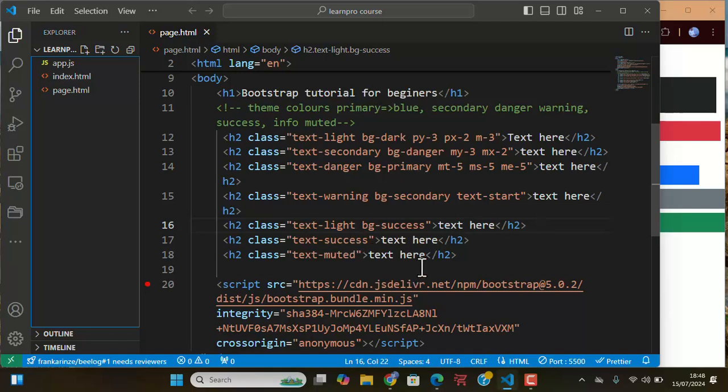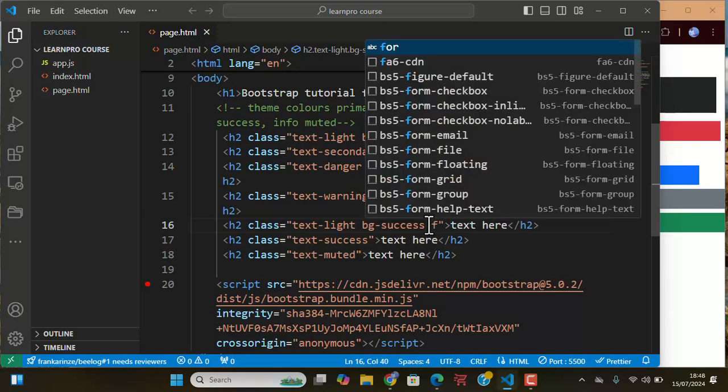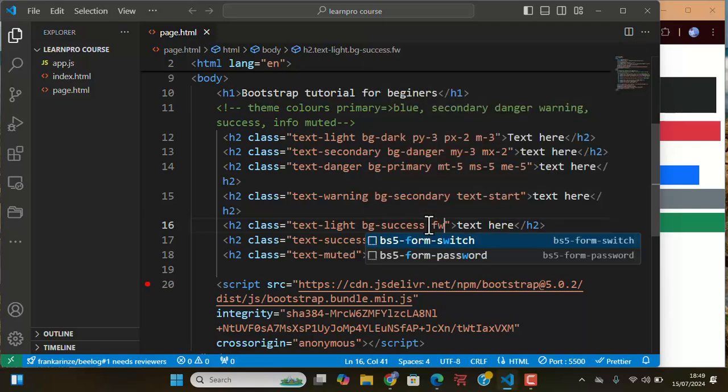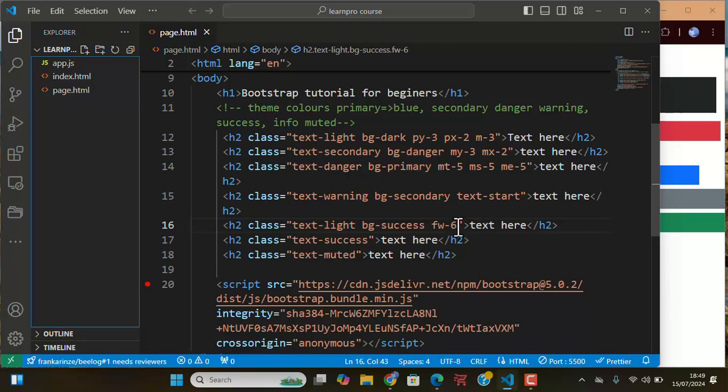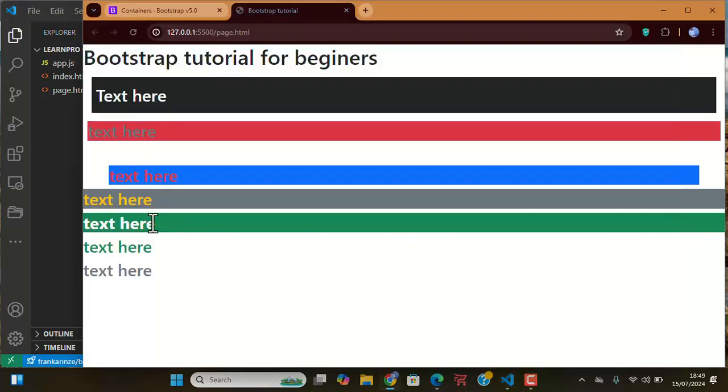And let us work with the font weight or font size. So let's look at that. So to work with the font, we can use font-weight. We can specify the font weight, and it is going to be bold. So font-weight, we can say bold. And this is going to be bold. You can see that it is bold.